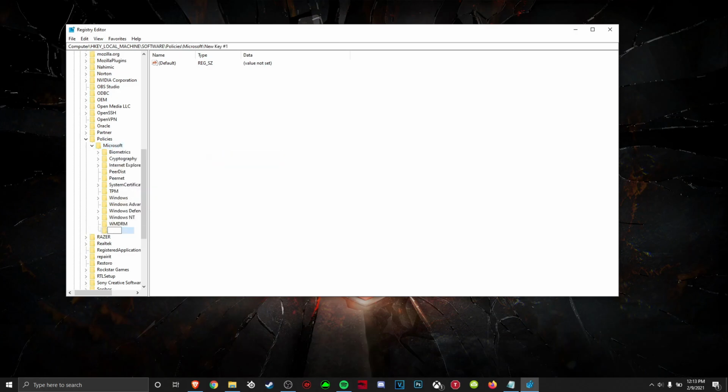What we want to name this matters, so we want to name it Psched. You want to make it like that. That's how you want to write it. Okay, and you just hit that. Now that we're in this folder, it tells you exactly where it is. We then hit New, and we want to make it a DWORD 32-bit value. Alright, so this name is what makes everything possible. You want to type in NonBestEffortLimit. Click OK. There you go.